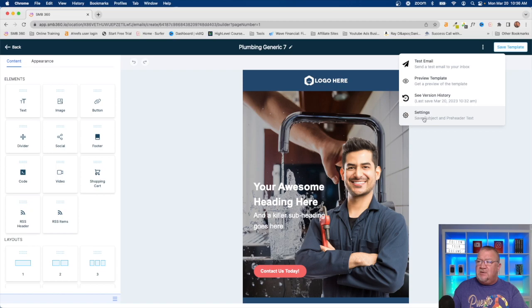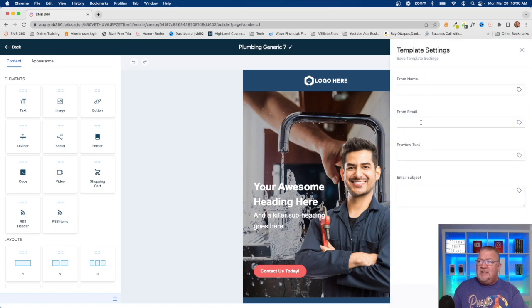Now, one of the things I do want to sit back and look at real quick are the settings. So the settings for this is where you can put in the name on this template, the name of who it's from, the email, any kind of a preview text, that little text underneath there to kind of preview it on some email clients. You can see what the email is going to say, and then the subject line for the email. Notice each one of these allows you this little tag at the end. You could select this and then use any values in here.